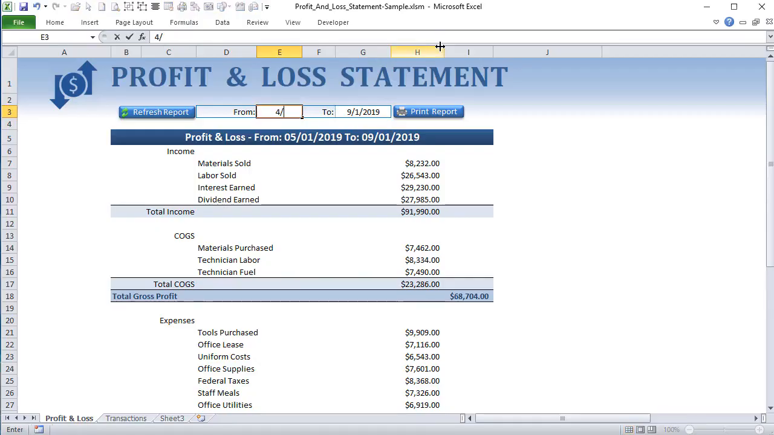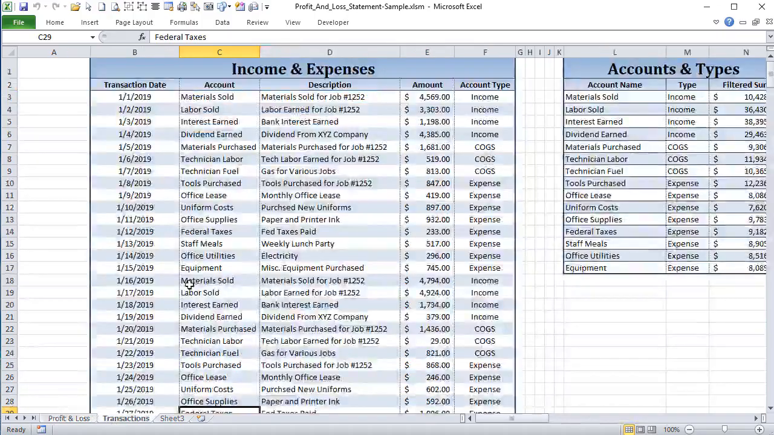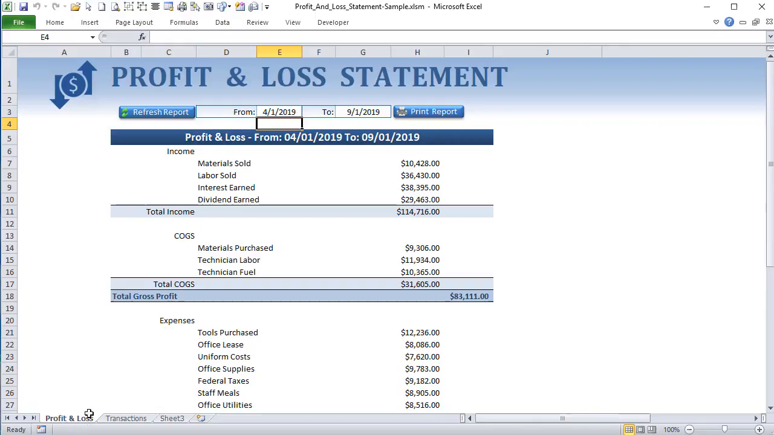In this week's training, we're going to be building a dynamic profit and loss statement from scratch in front of your eyes. And we're going to be able to change those dates and print that report, all starting with just a list of transactions. It's going to be a great training, so let's get started.